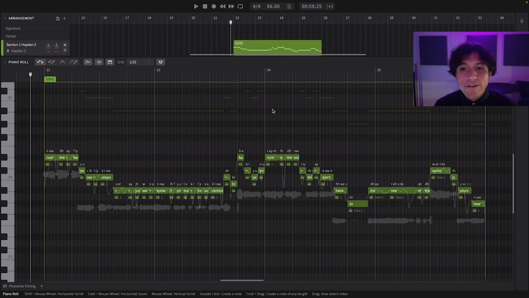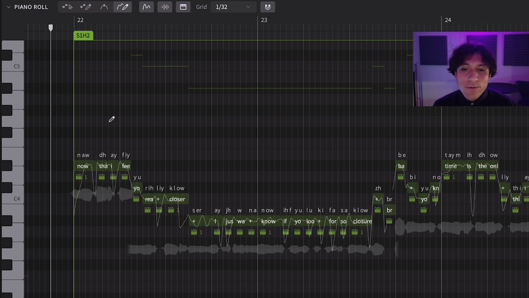And last but not least, we have the control curves, which allow you to override the pitch curve completely.